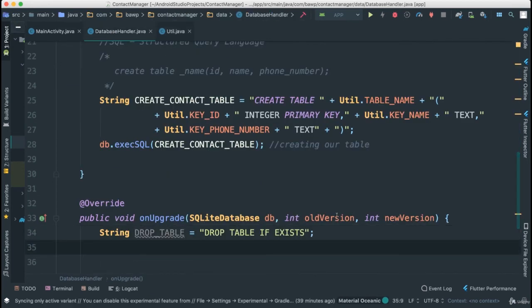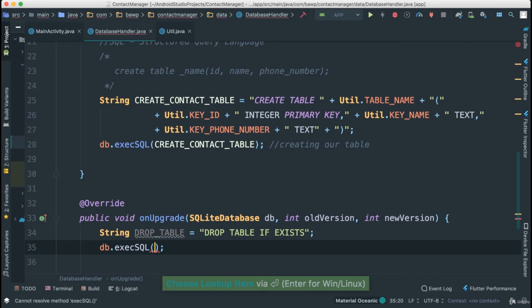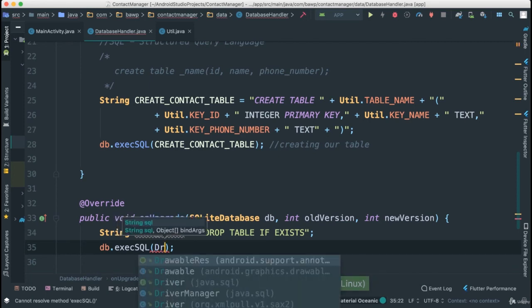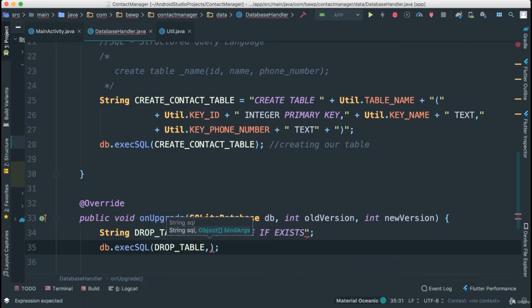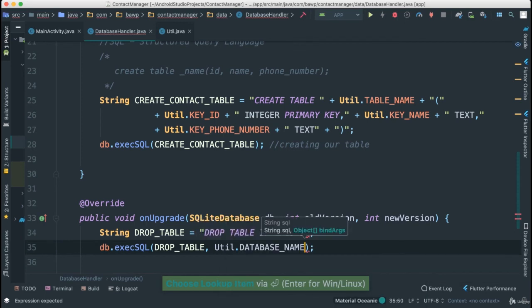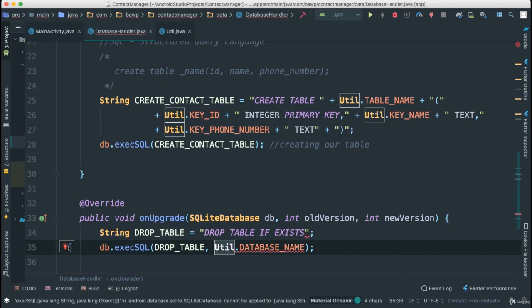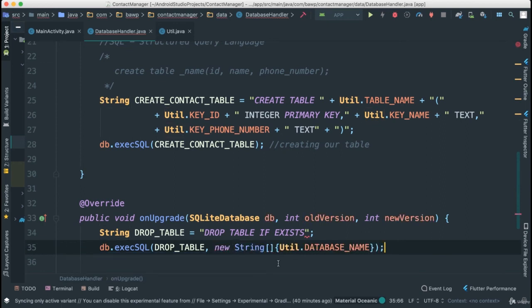So now I'm going to take our DB object and call db.execute. I'm going to take the first one, and pass our drop table, and then we're going to pass the actual table name. I'm going to say util.database name. Now it's going to have a problem here because we actually need to pass some sort of object array inside of that. So I'm going to click here and say surround with array initialization. When you do that, then life is good.